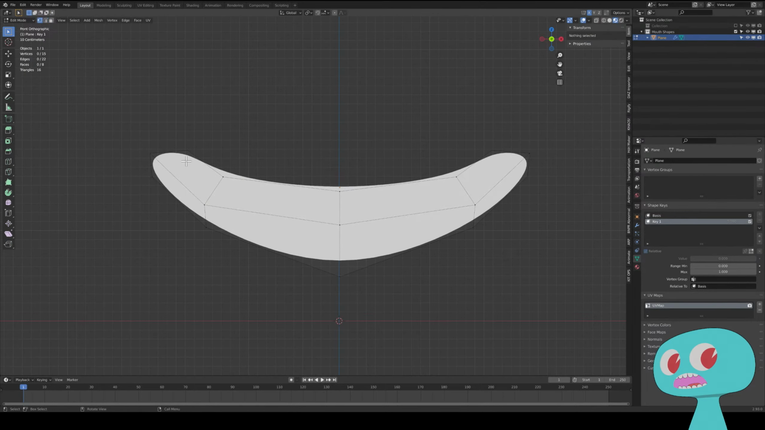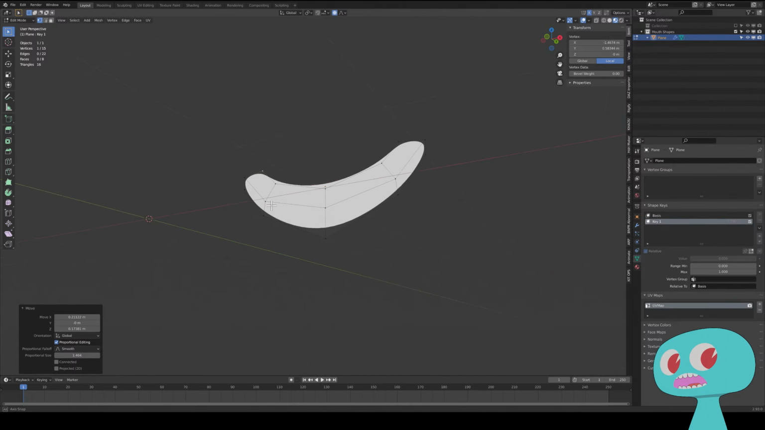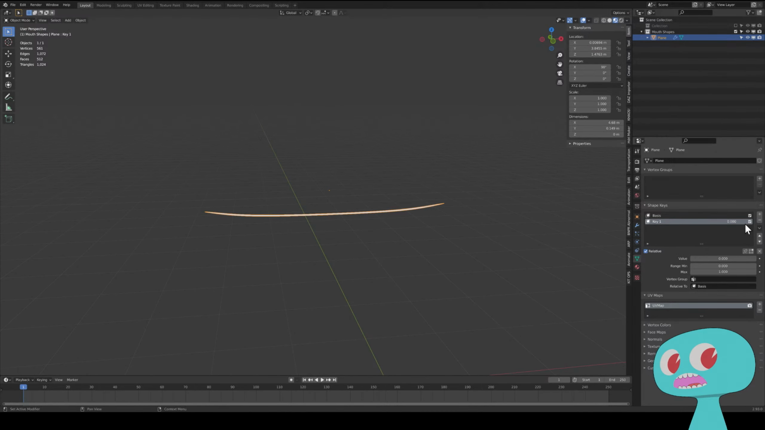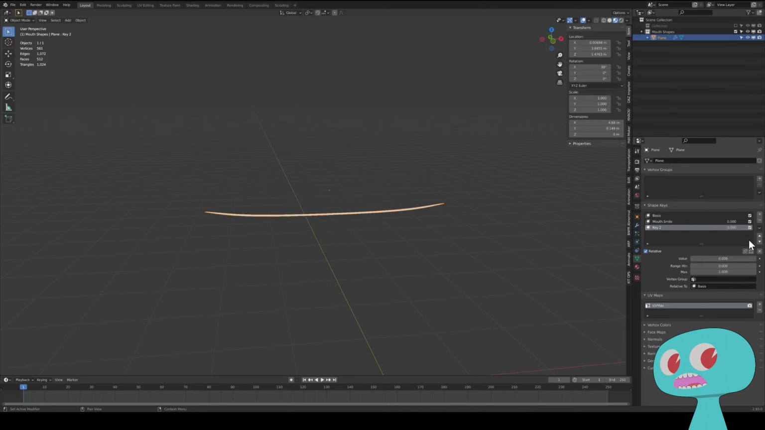I might actually bring this up just a touch more. So proportional editing. Yeah, that's the way. That's what I wanted. Okay. So that's our smiling face. We've got a smiling face there. Let's rename it to smile. Mouth, smile. Yep. And we'll create a new one and bring that down.